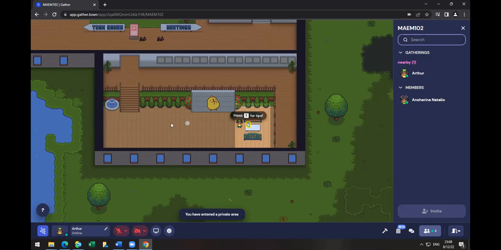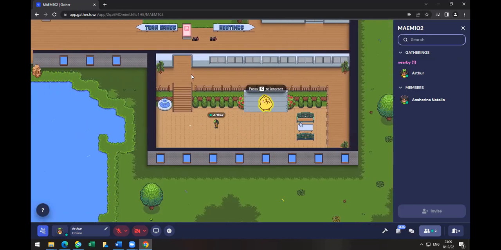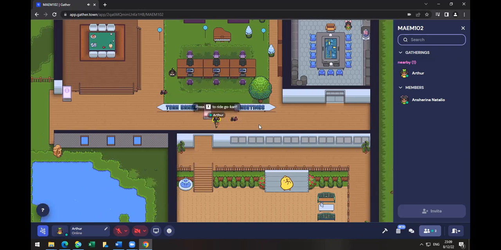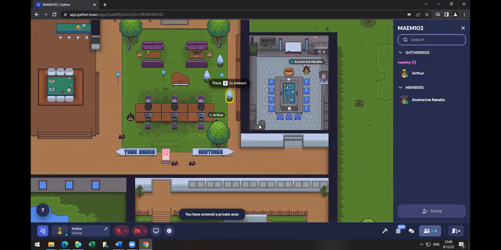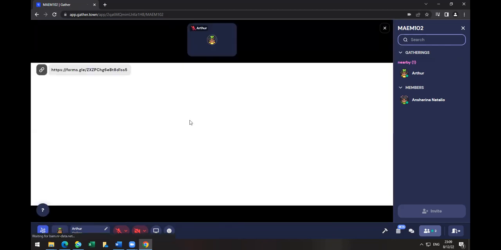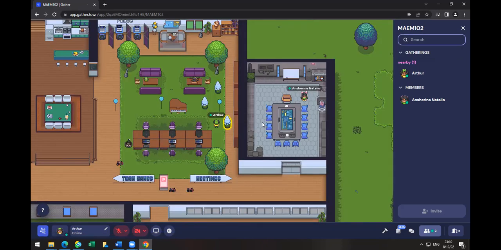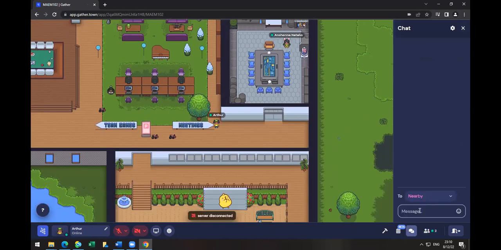Same thing, you can double-click to go to a place as a student. You can use the arrow keys. You can interact with the objects here. So let's try to answer the form. I'll be sent here to the form to answer it. And then I can chat.